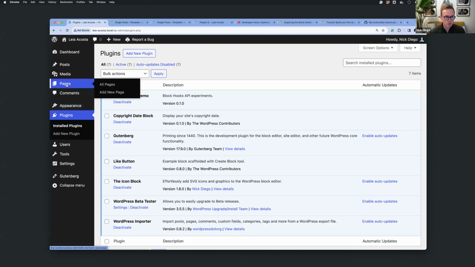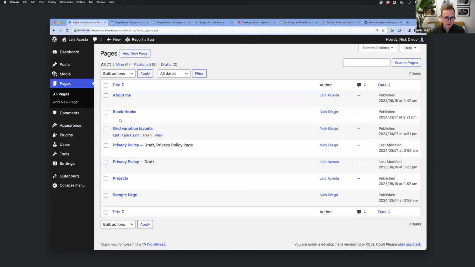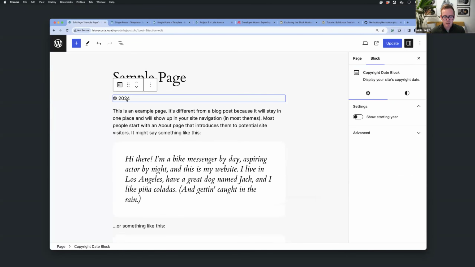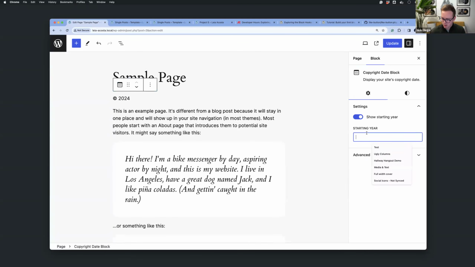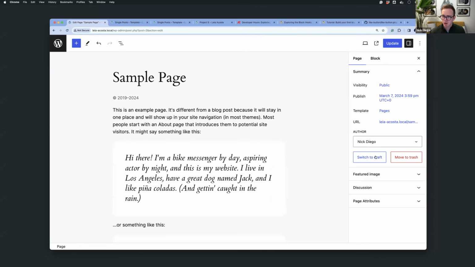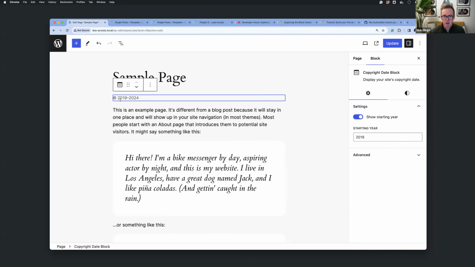Let me quickly show you what this looks like. We'll just go to a sample page. So our copyright date block looks like this by default. It just has the copyright and the current date. But then it has these settings here where you can show the starting year. We can set it to maybe 2019. And then I can change the text. Maybe we'll do something like that and we'll make it small. So there are all these settings that you can apply to the block.